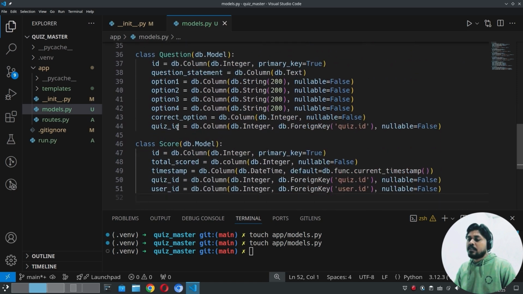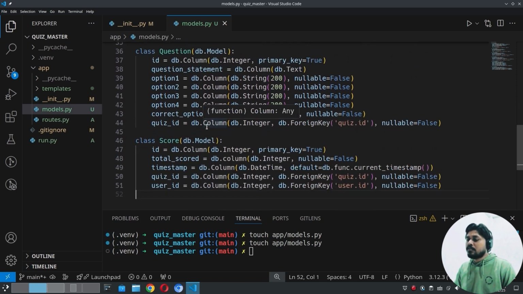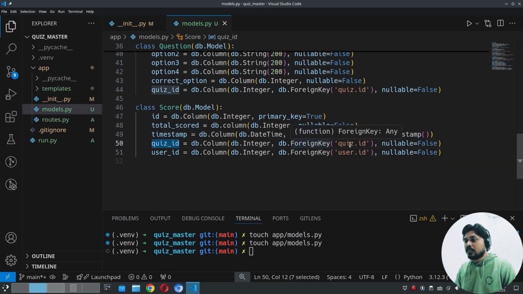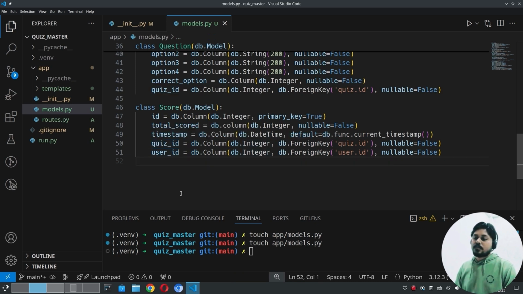The question is connecting with the quiz id using the foreign key quiz.id, and then the score connects with quiz and user. So the quiz ID in the score will match with the ID in quiz. Some quiz records will have the same ID, and then it will connect similarly with the user ID. So we are done with creating models.